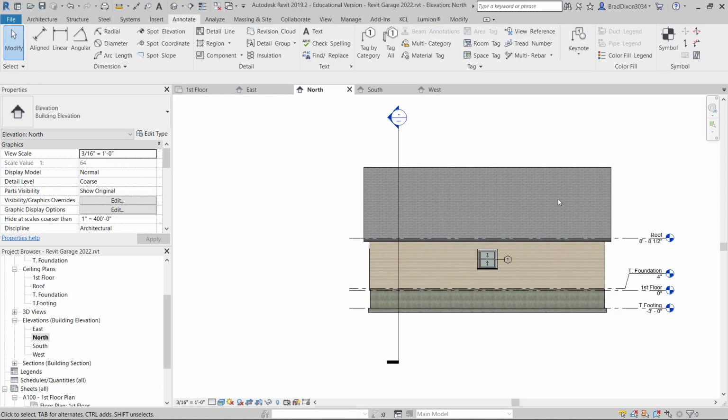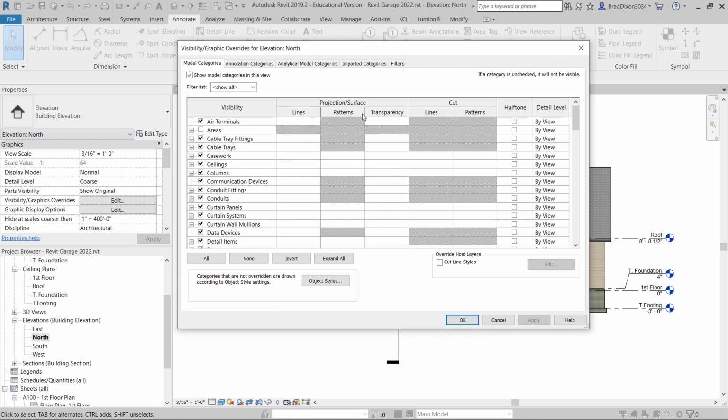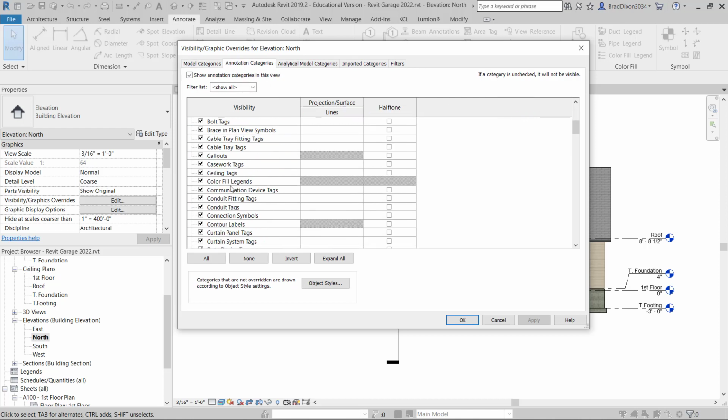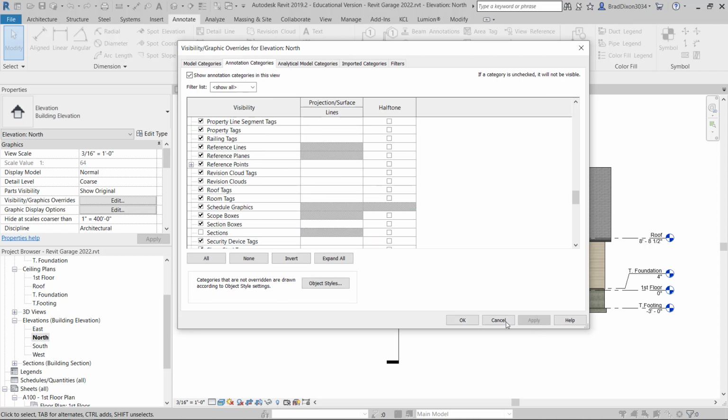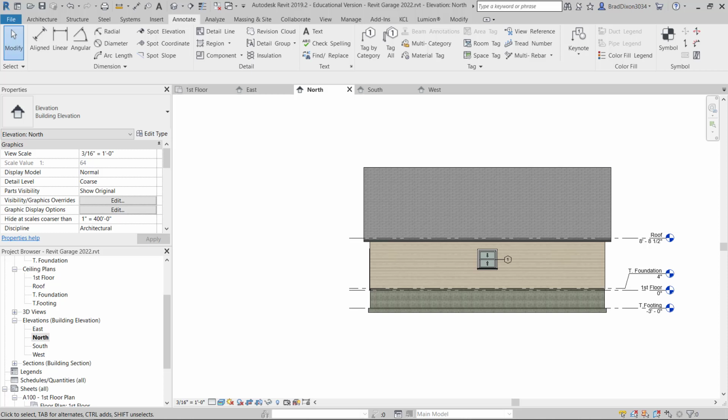I already have all these materials called out in other views, so I'm not going to call them out in this view as well. What I am going to do is I'm going to turn my section off. So if I do visibility graphics, where I can come over here and I can click edit, or I can type VG on the keyboard, and I come up here, instead of model categories, I'm going to go to annotation categories. I'm going to scroll down here to sections, and I'm going to turn sections off, uncheck the box, say apply, okay, and it disappeared.